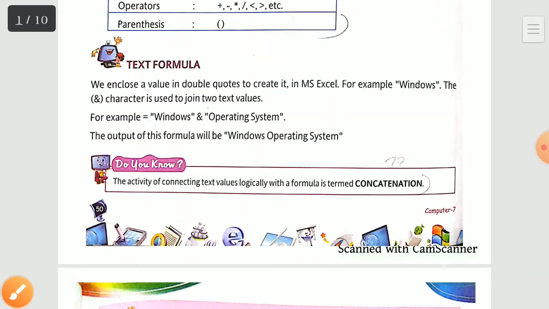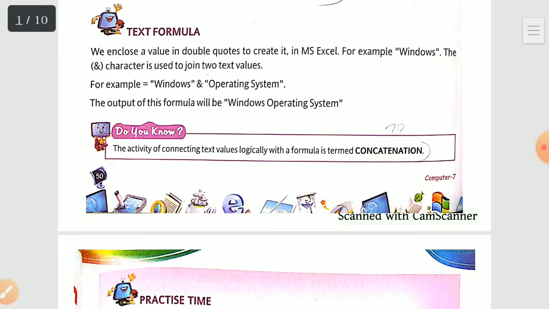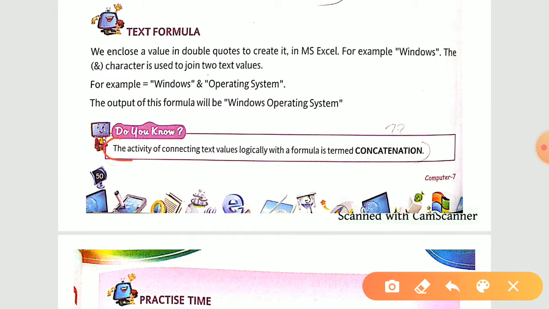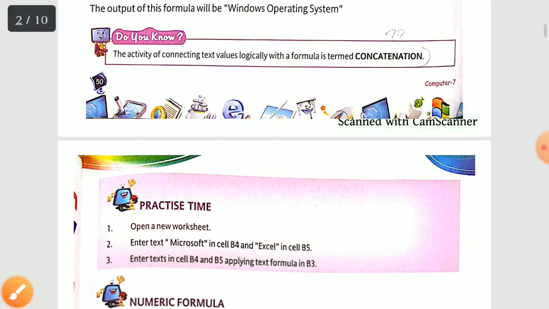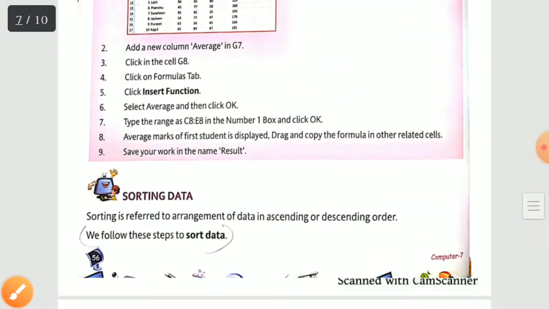Now, page number 50, at the very bottom you can see do you know portion. So start from this first word. The activity of connecting text values logically with a formula is termed as concatenation. Okay, so complete line you have to write down in quiz portion, second answer. Fine. Now we are moving towards our fill in the blanks.